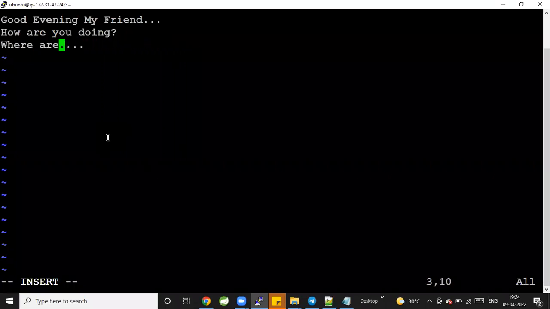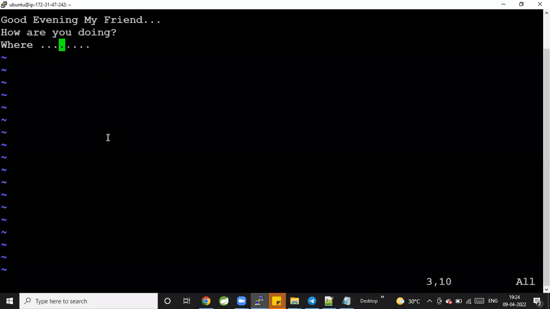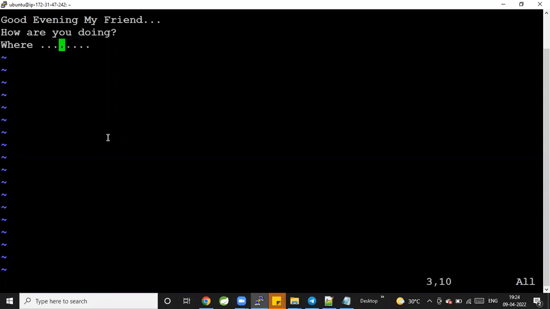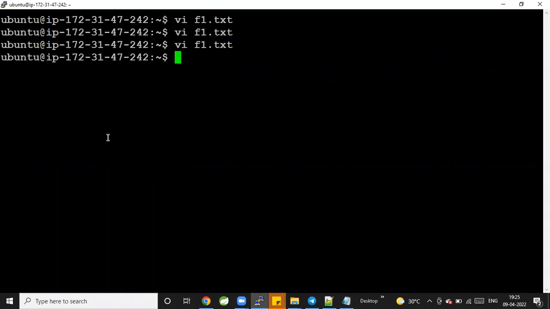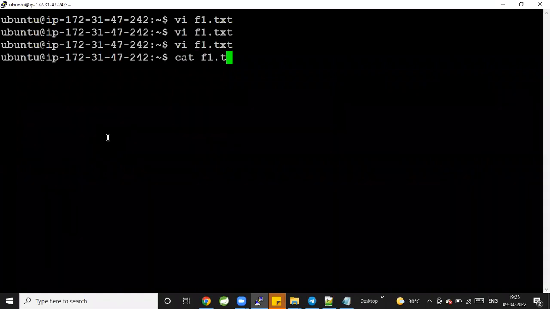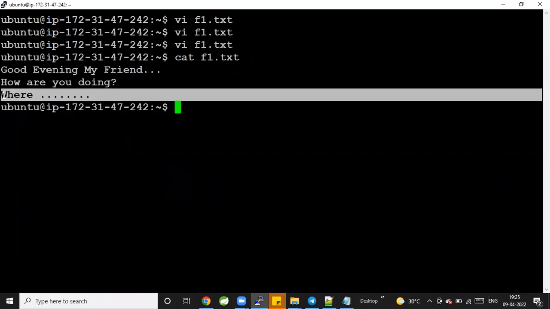I can write the text. I can edit the text. Come out from the insert mode, escape. Once you come out with escape, now you need to save the file and close the file. For that, colon, see at the end, I'm typing escape, then colon wq, write and quit. Now I have made the changes to the file and I have closed that file. Now see, cat f1.txt. This text I have written in the vi mode.